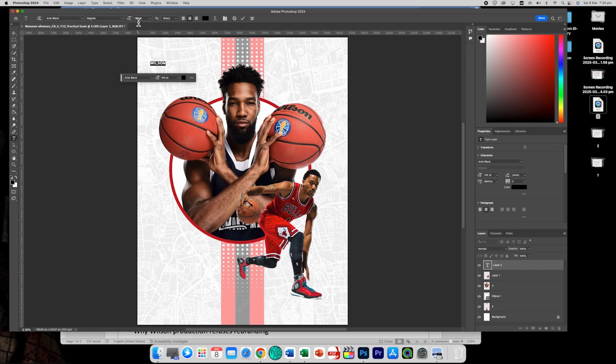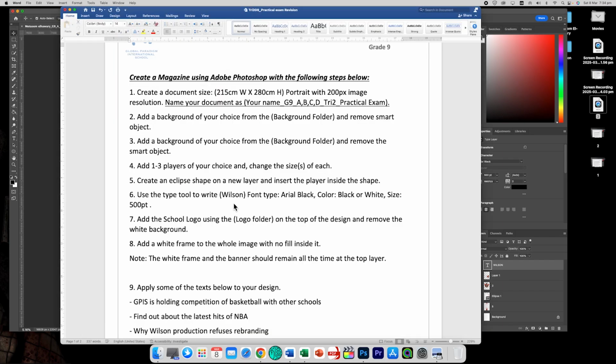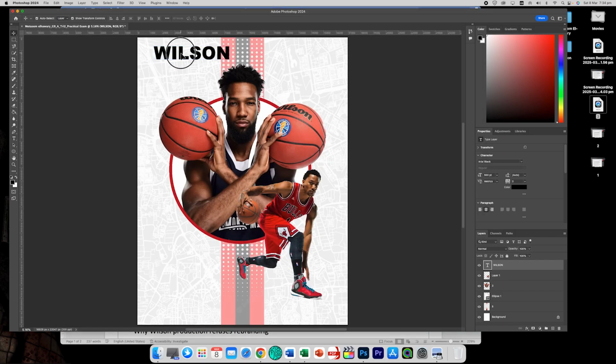Now it tells me again, this is 500, so I'm going to use 500 point instead. So this is how Wilson looks like. Now, it doesn't say where you need to add the Wilson word itself, so I'm just going to keep it right below my circle in this case, just to make it look more professional.